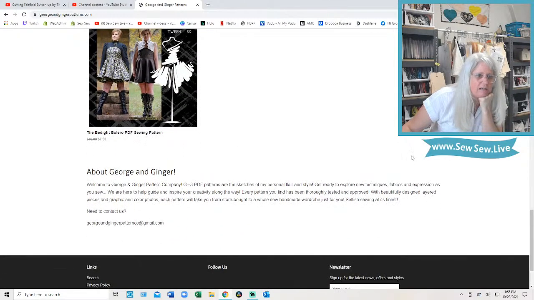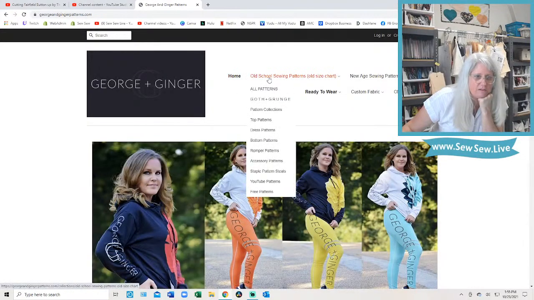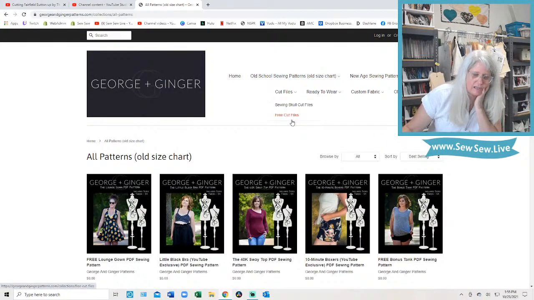Look at all the detail in these. This is pretty cool. I want to see the patterns though. So there's two separate pattern things. Okay.